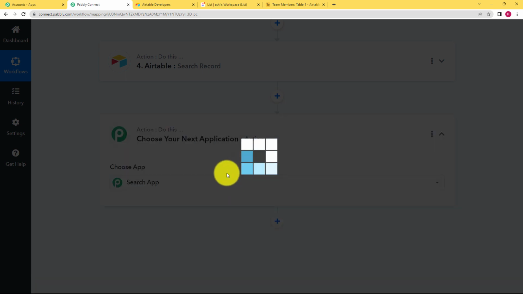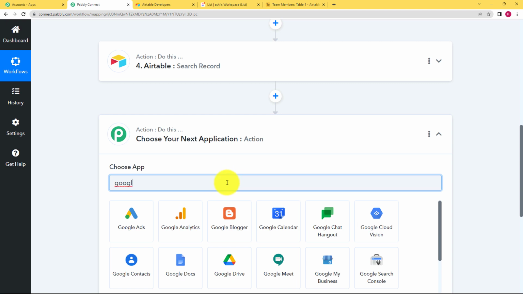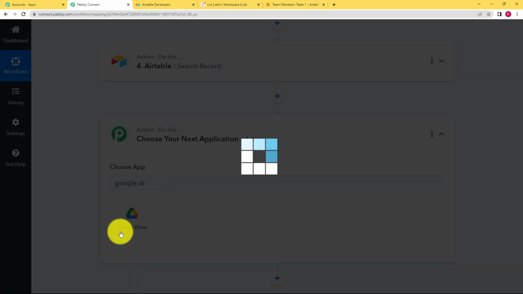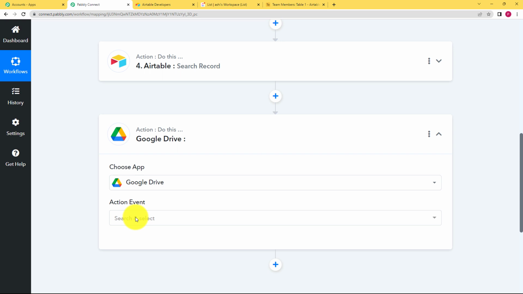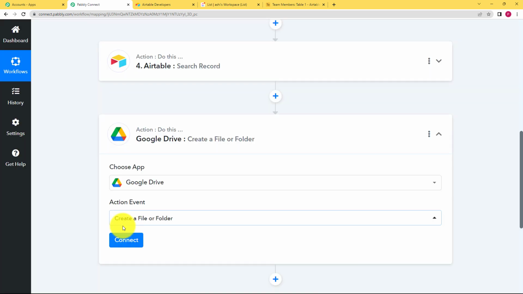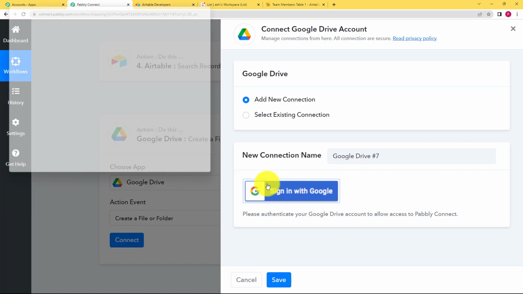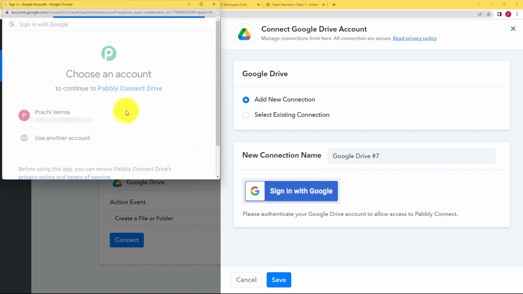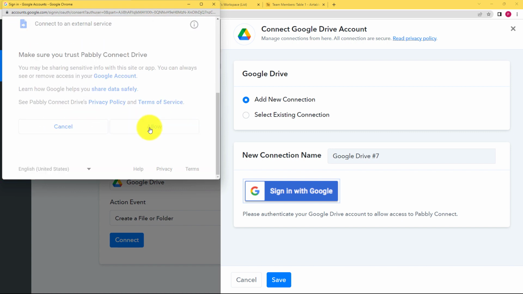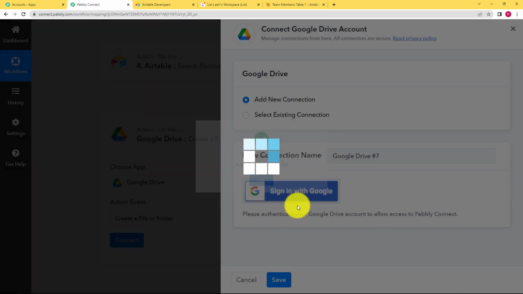Now is the time to create a new Google Drive folder. Once you have located the assignee, you have to choose your action application as Google Drive, because you have to create a new folder for that person. So just choose your event as create a file or a folder. Click on connect, add new connection, sign in with Google, choose your Google account, and then give access by clicking on allow, so that Pabbly Connect can command Google Drive to create a new folder.